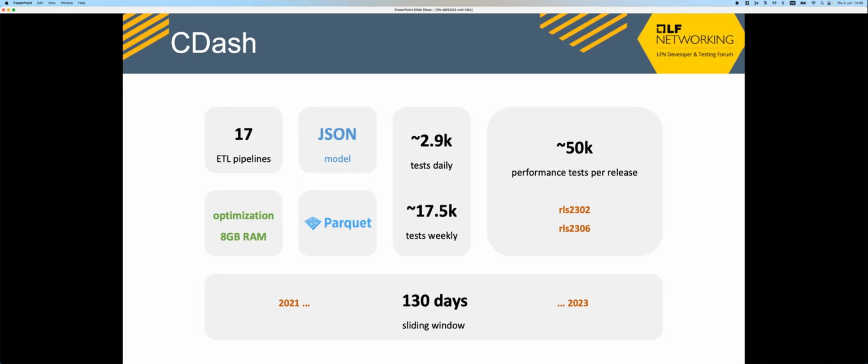Just to illustrate a picture, we are running about 2.9K tests per day, and that's about 17,500 tests weekly. For the release, we need to basically draw all the results, about 50K performance tests. Our good practice is to display at least 2 past releases, so you can have a quick view on how much data we are processing every day, every release.